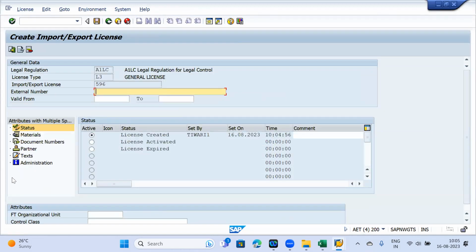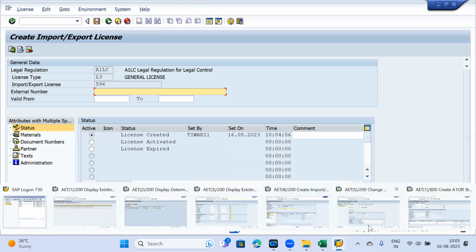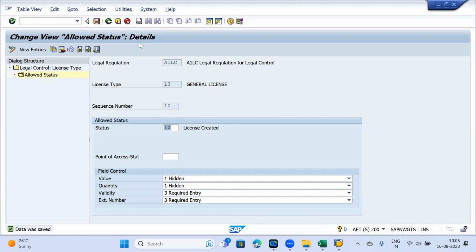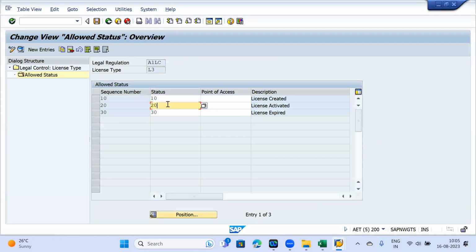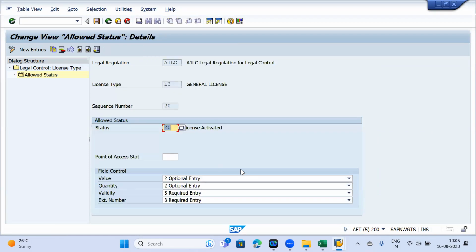So you don't see the fields. Okay, so you can see a quantity and value are hidden. Okay, this is the control. You can set this basically at the creation stage. If you want to do some changes in the license activation stage, you can go to activation. Okay, and if you want to do some changes to these fields, you can always add it.